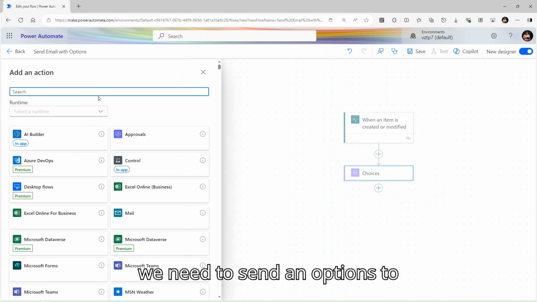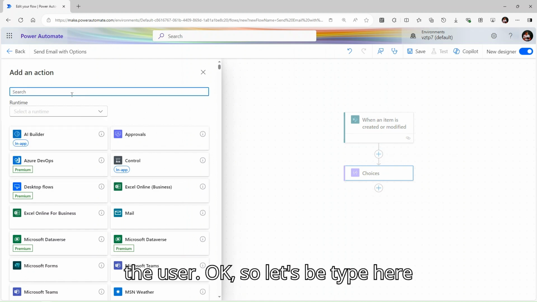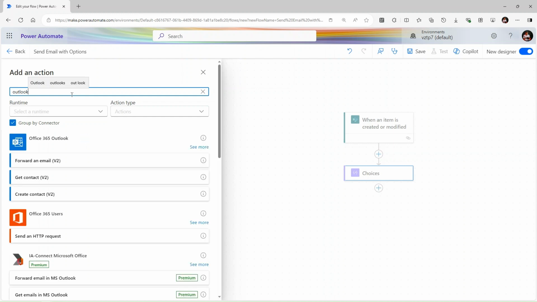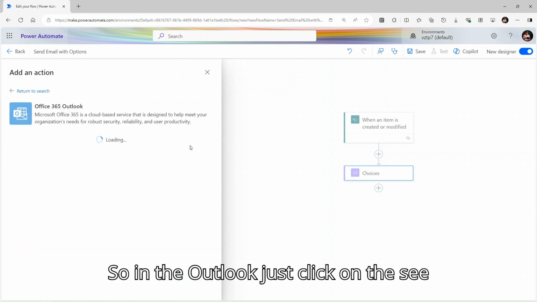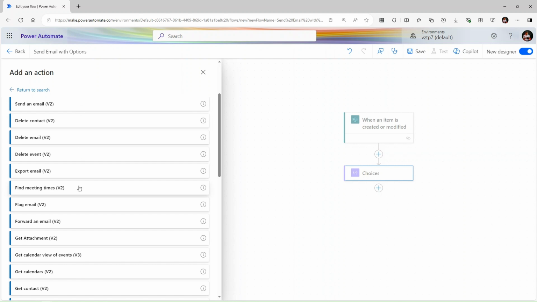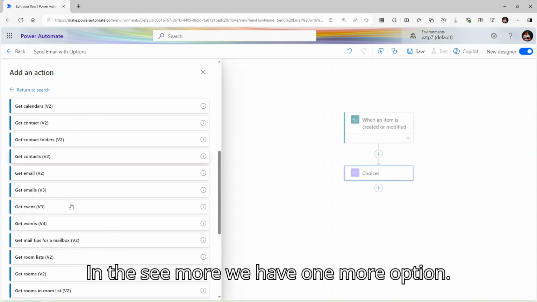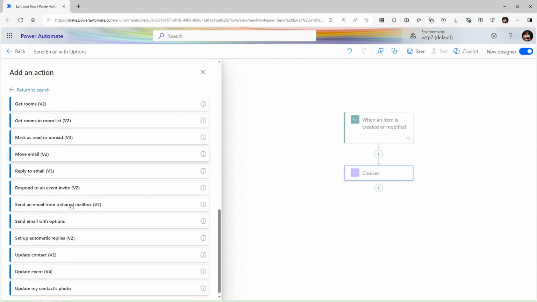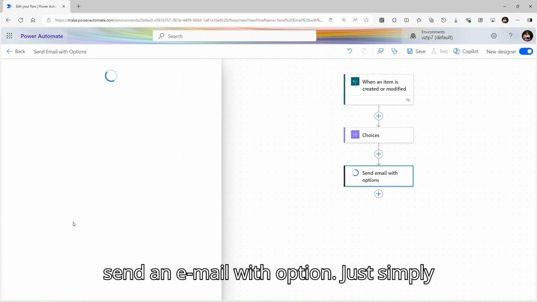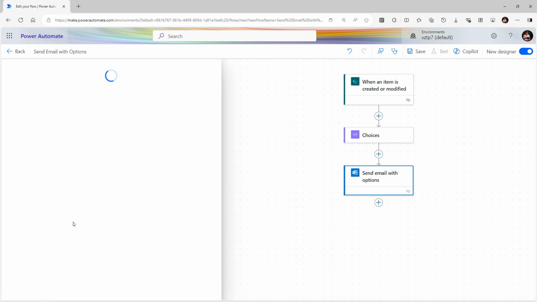Now we need to send the options to the user. Let's type here Outlook. In Outlook, click on see more. In see more, we have one more option, send an email with options. Just simply select this.